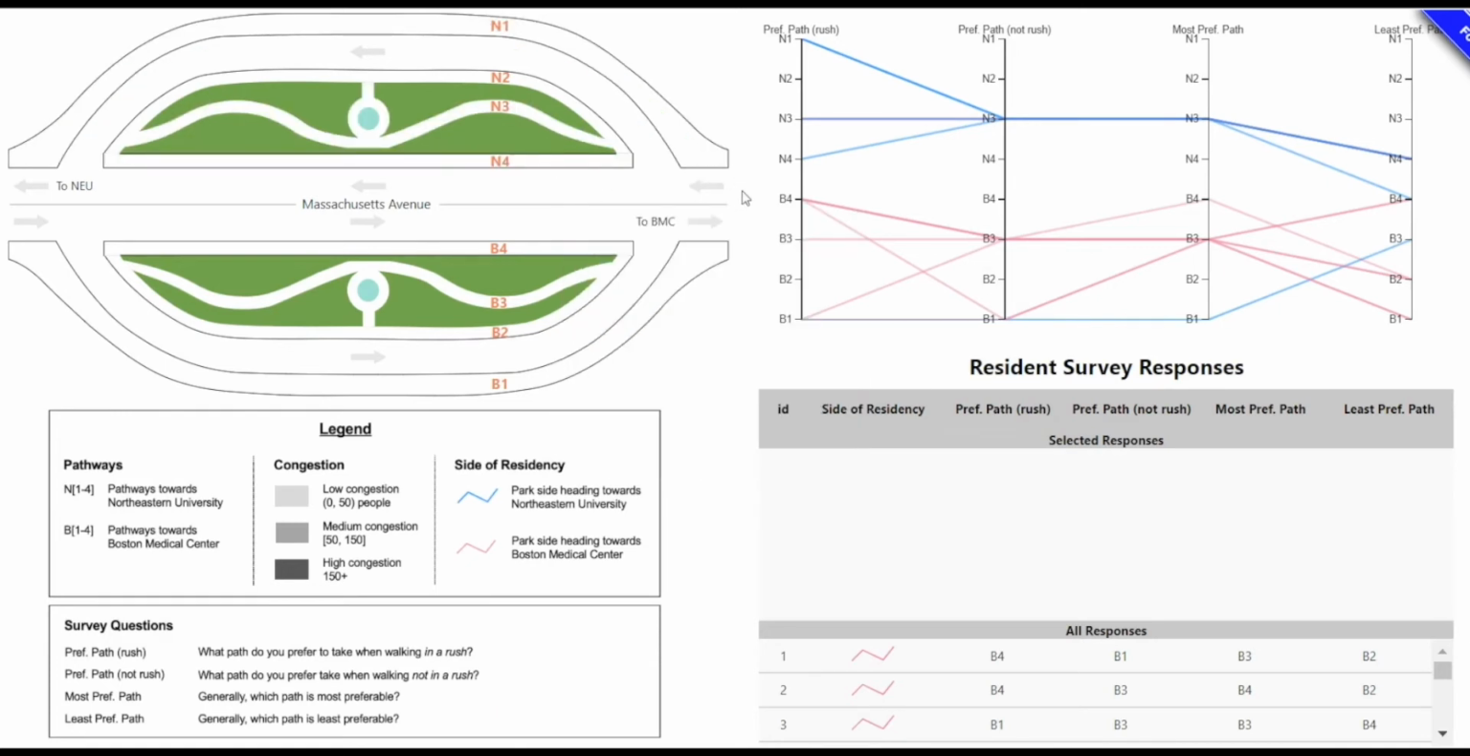Next, I'll move on to our table. As I said before, each row in the table represents a different response from a resident. Each column represents an answer for the questions that we asked them. The first column is which side of the residency they live on, where pink represents the park side heading towards Boston Medical Center, and blue represents the park side heading towards Northeastern.